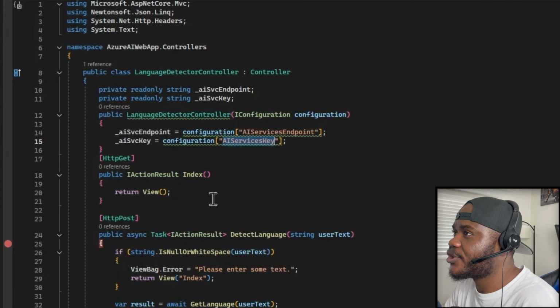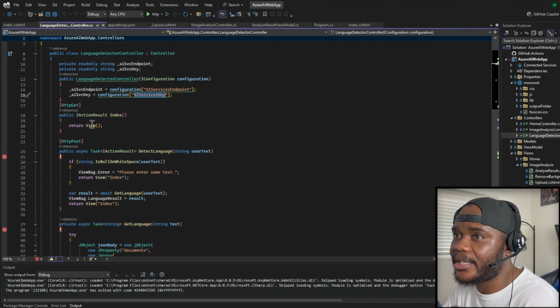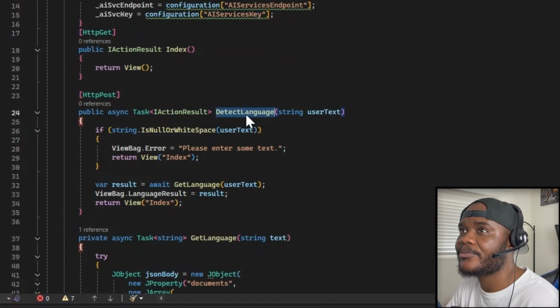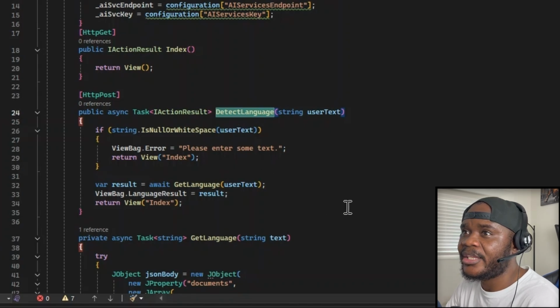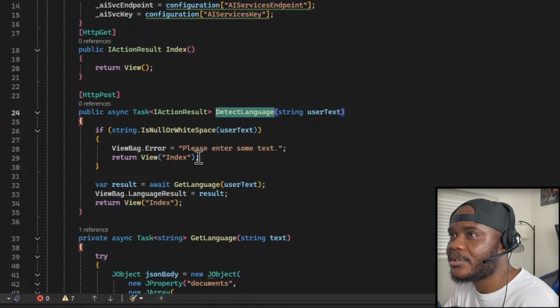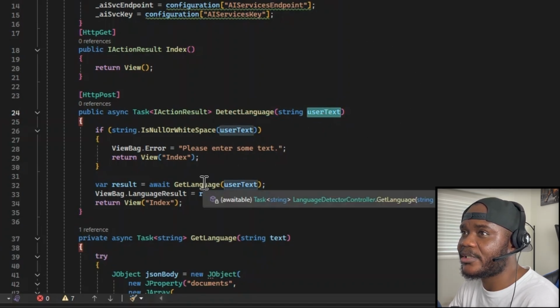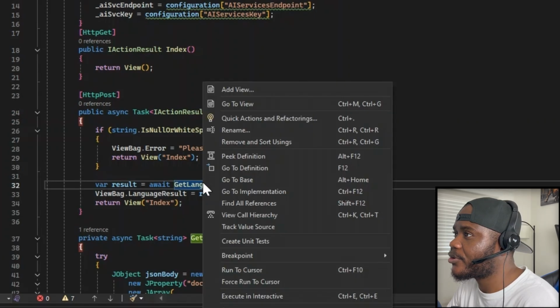First, we have the index action here, which simply returns the view where users can input their text. In the view, we have a form like I showed earlier where users can enter their text, and upon submission, it posts the data to the detect language method, which is the one here, and then it processes this method. Now let's look at the detect language method. This method receives the user's input as the parameter text here, calls the get language method, and returns the detected language back to the view.